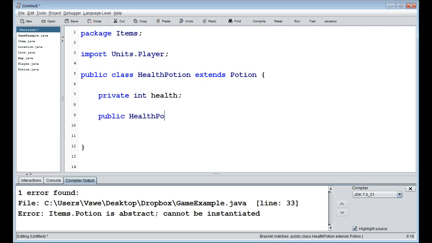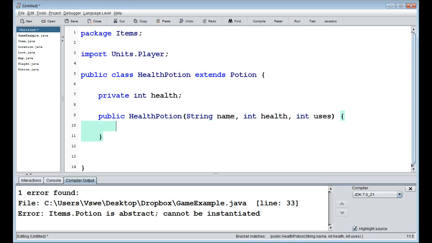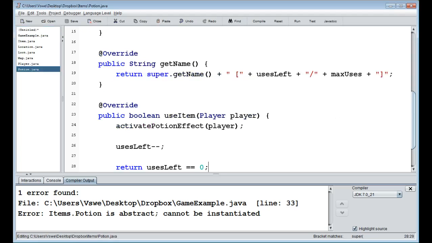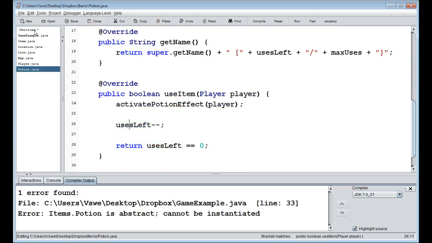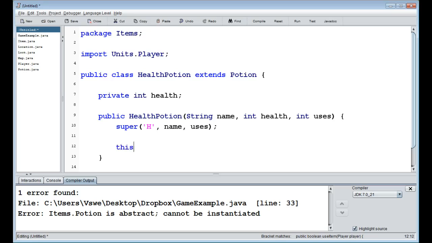Public HealthPotion. And we need the name of the potion, because we might have multiple types of health potion. And then the health, like that, and finally the uses we have. Okay. And we do super and give it the H there, our standard symbol for the health potion. And then the name and finally the uses. So that's going to be sent to the superclass, which of course is the potion, and that's going to be storing that so we can print it out properly. And finally we will have to save the health.